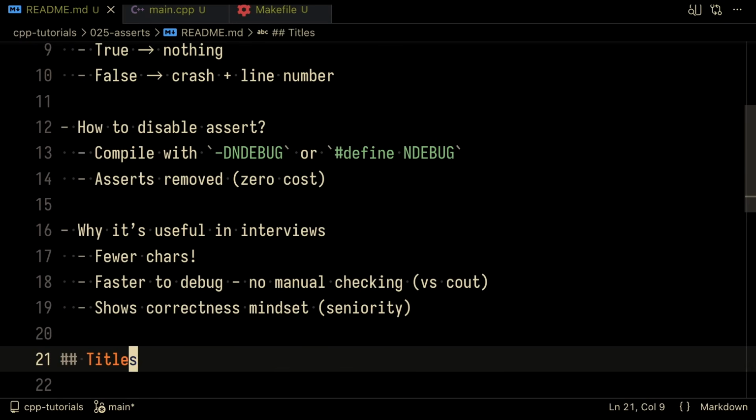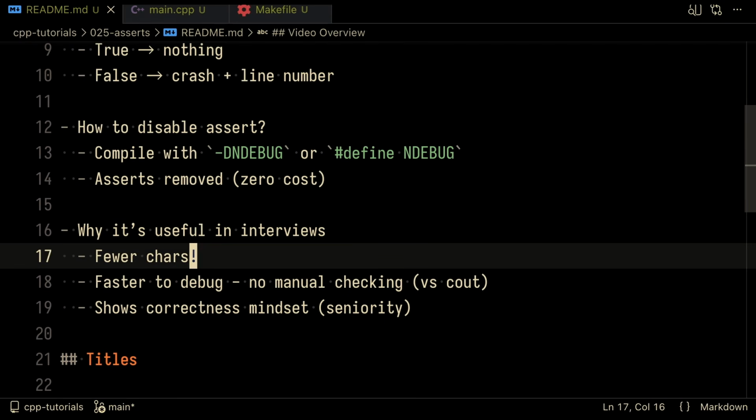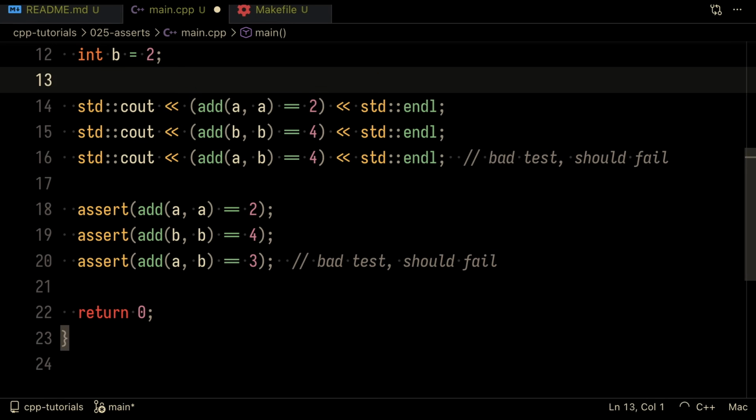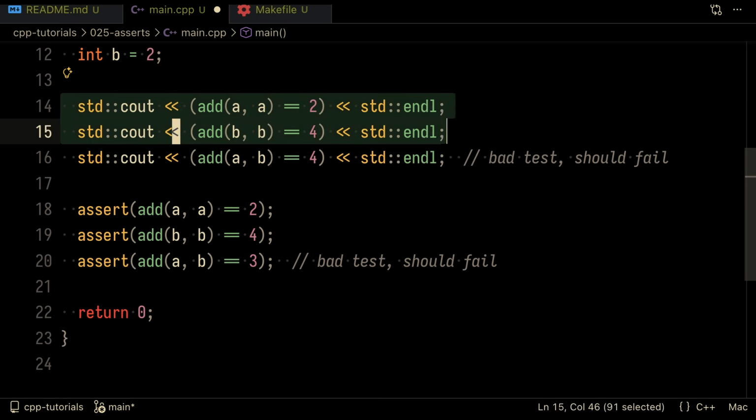And now the final thing is, why is this useful in interviews? And there's a couple of reasons. First thing is it's fewer characters. Just check out the code here, right? std cout, you've got to add the add here, you've got equal 2, you've got these extra parentheses, you've got these bit shift operations, which are overloaded to print to the output stream. So you've got a lot of typing to do here.